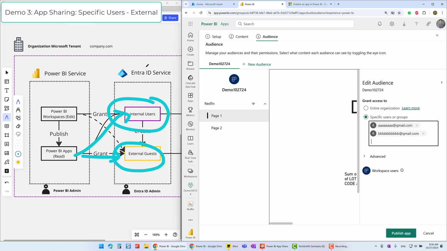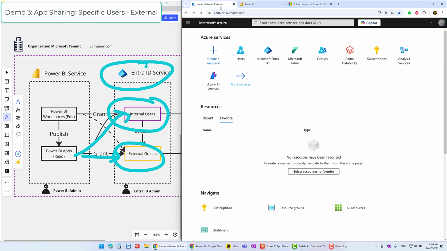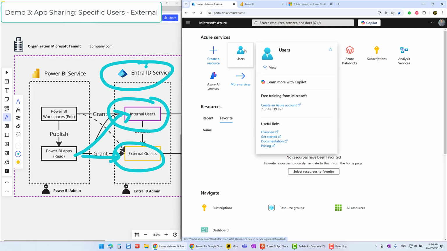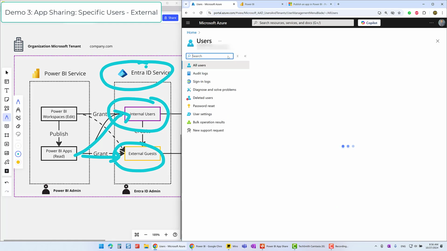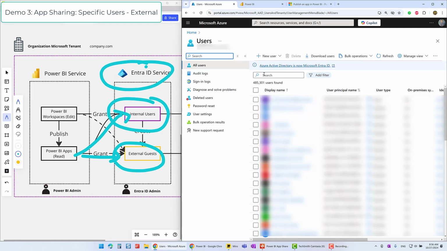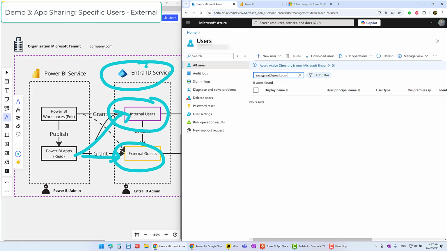So first, let's go into the Entra ID to see what is on the backend. I go to my Azure console, and there's one module called user. I'm going to click into the user. This is a list of all of the users in my organization. And in this tenant setting, I can invite the external user because this button is not grayed out. And let me do a quick search of the random email that I put in there. You can see I couldn't find this user. All right, then I go into the Power BI.